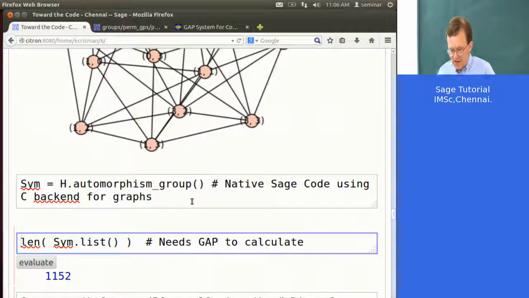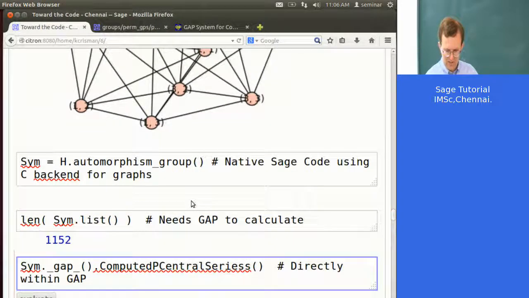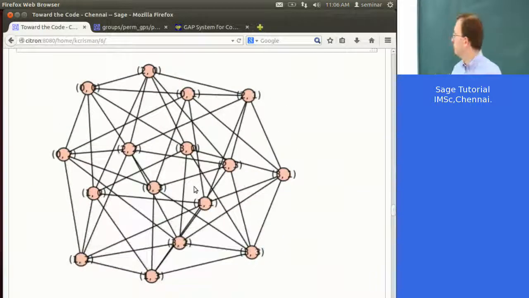Now I'm going to use GAP. Can I list all the elements? See, the automorphism group just gives me generators, but who says what the relations between the generators are? That's what GAP is going to tell us. All right, well, that's a pretty big symmetry group, isn't it? And this is a highly symmetric graph, so it's not surprising that there are a lot of symmetries.